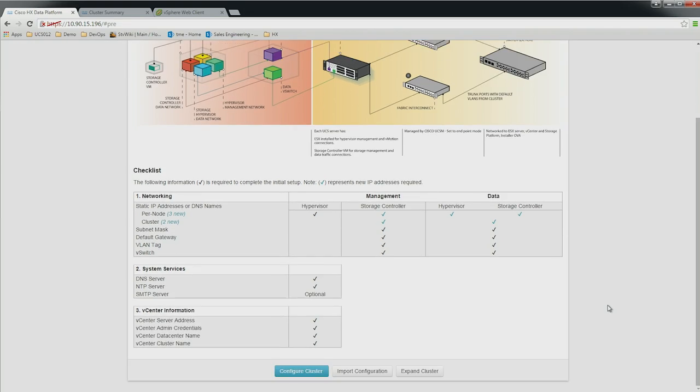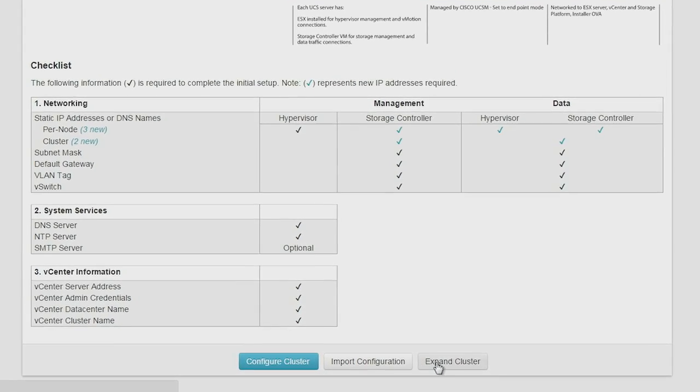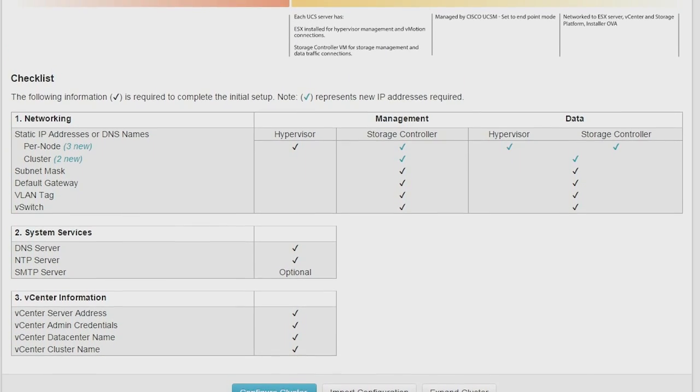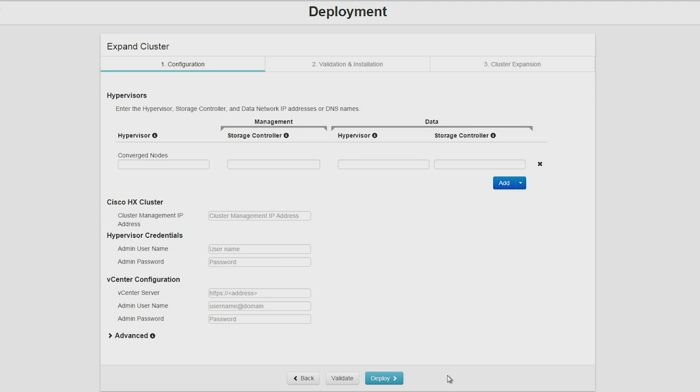You can now choose to configure cluster, import configuration, or expand cluster. Expand cluster applies only to node addition for an existing cluster. Node addition is a simple operation that requires only the information for a node or nodes, taking services information from the existing setup. This is all the information needed to add a node to the cluster.